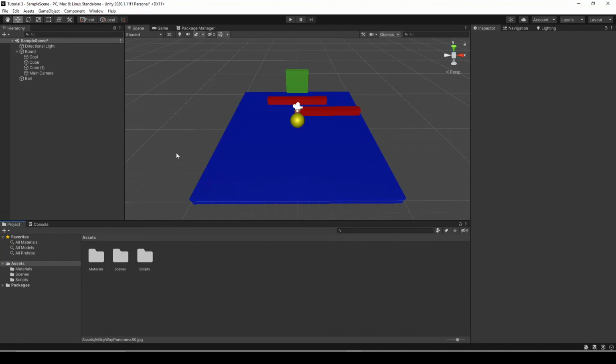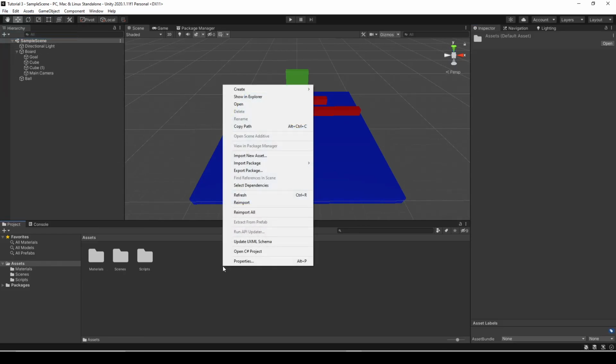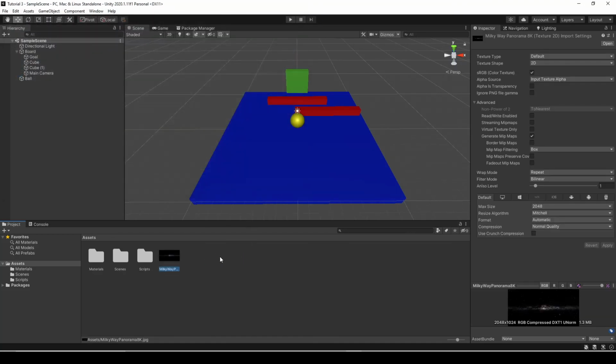Okay, I will add the skybox on the back so that we have a better reference. To add the skybox, first I want to put my camera a little higher, a little more in the back. Yeah, that's quite nice. Okay, and now with import new asset, I will add just a JPEG image that I have found on Google. So just a Milky Way galaxy image.